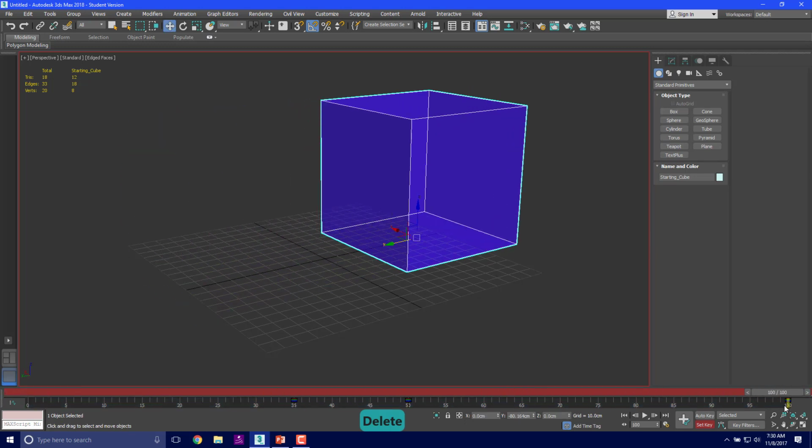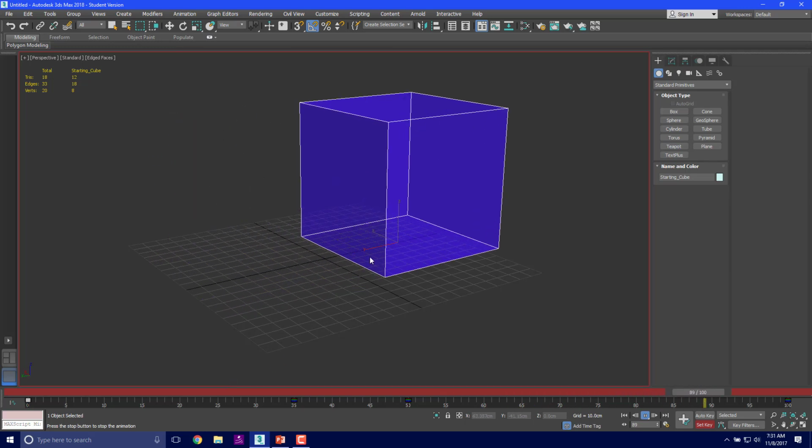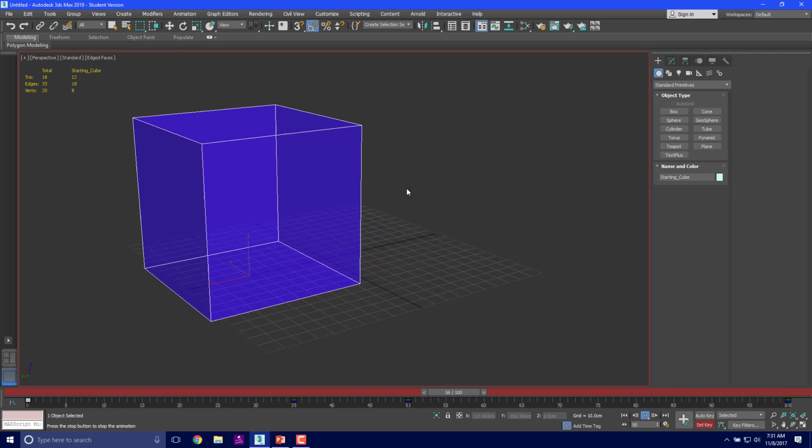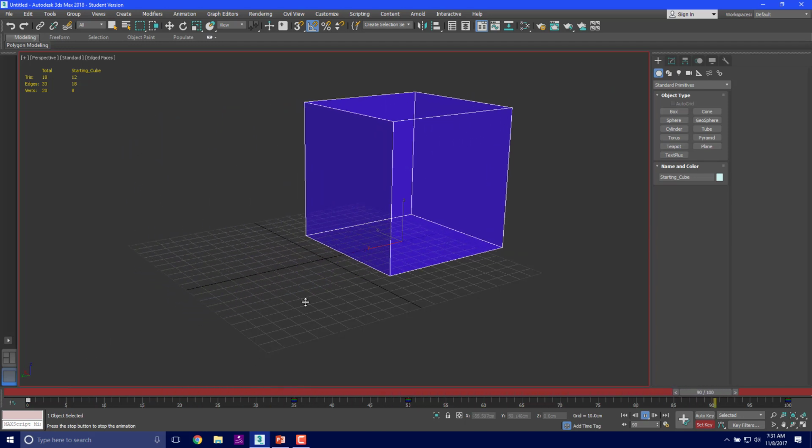Now, if I want this to start right where it ends, I'm going to grab this keyframe, hold shift, and drag it all the way to zero. Now, the first frame and the last frame are identical in their position, rotation, and scale, but they're at different times. Okay, so now if we watch it, it moves, and now you'll notice it's smooth. It goes all the way there, back to where it starts, and moves.